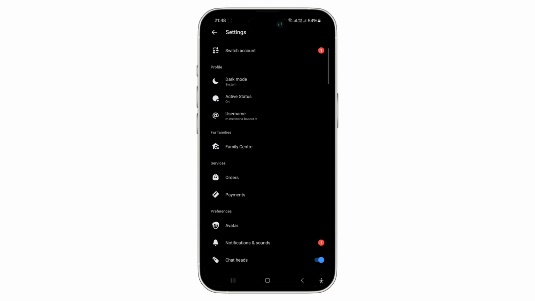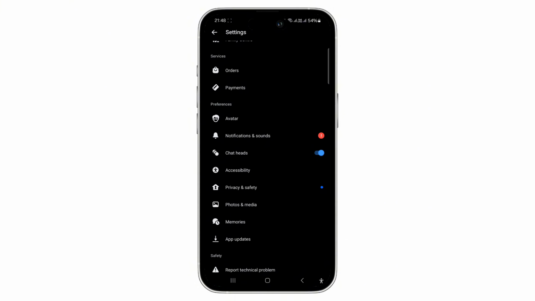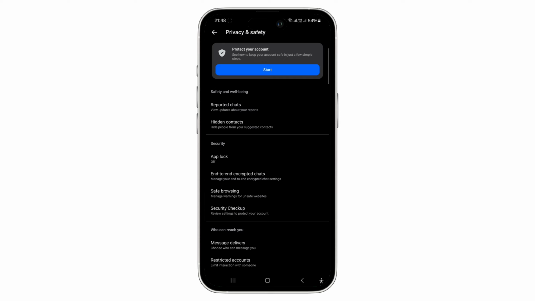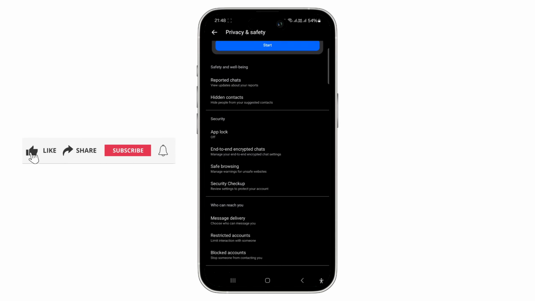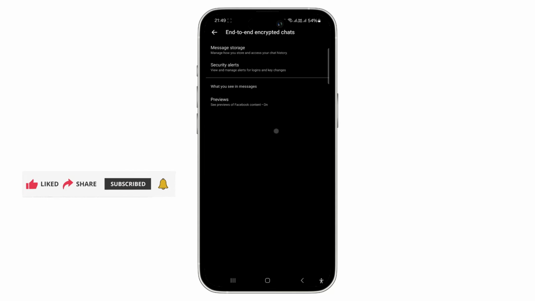Now scroll down to the preference section. And here you'll get the option of privacy and safety. Go ahead and tap on that. Now under the security section, you'll get the option of end-to-end encrypted chats, which is below the app lock option. Tap on that. Now you'll get two different options, message storage and security alerts, at the top. And then you'll also see the option of previews at the bottom.